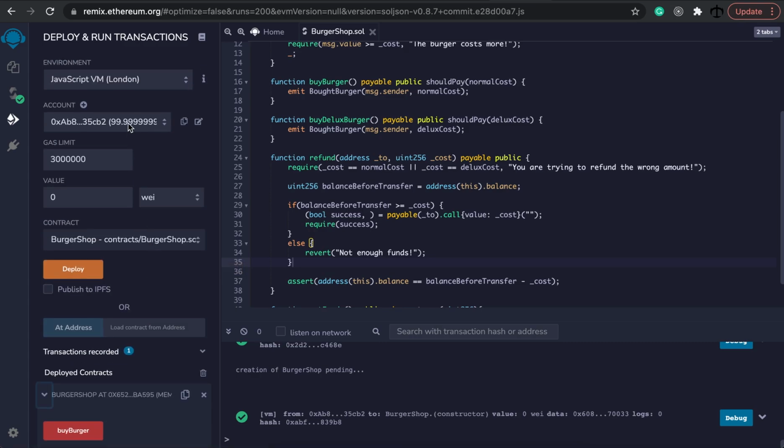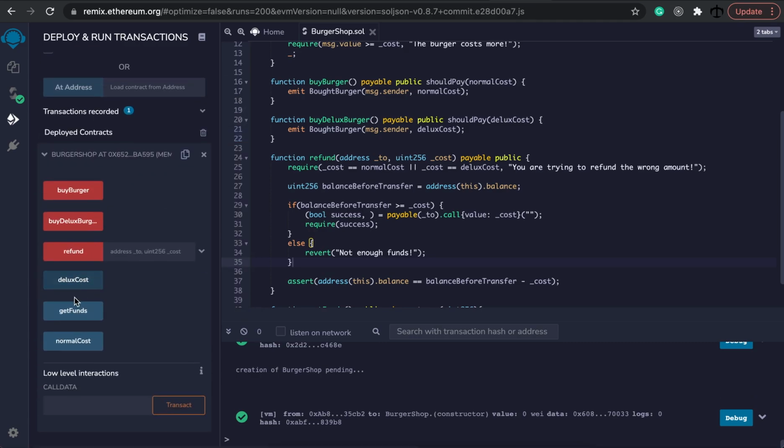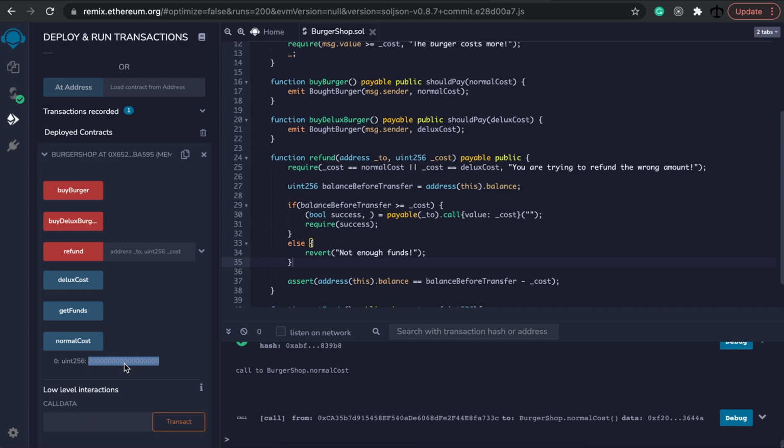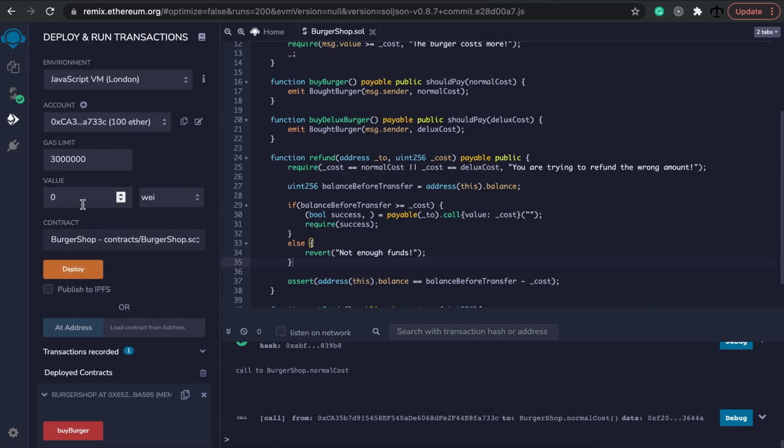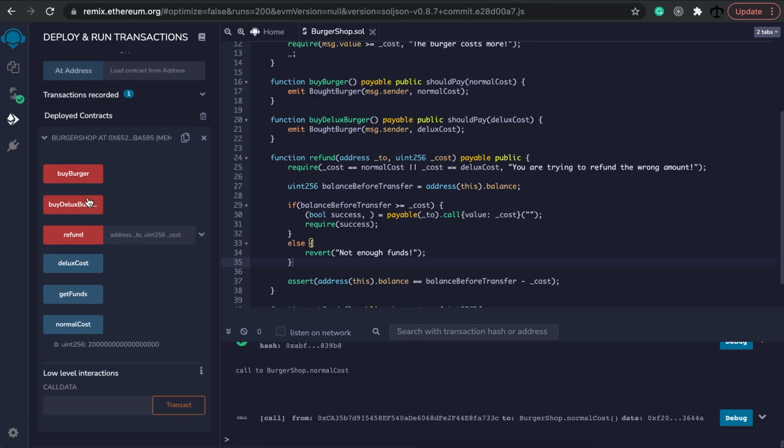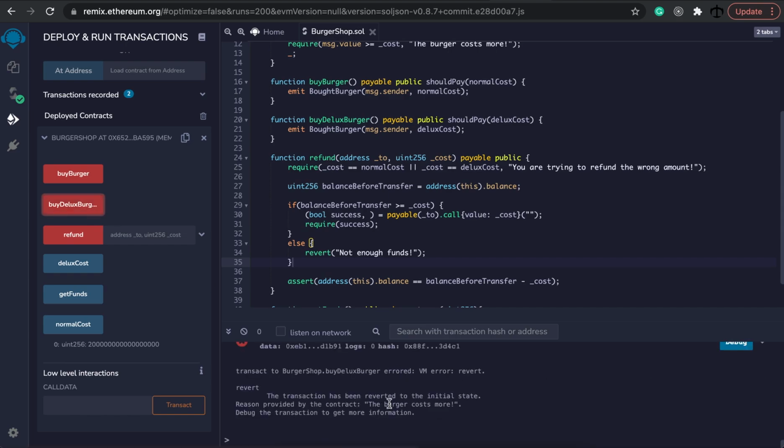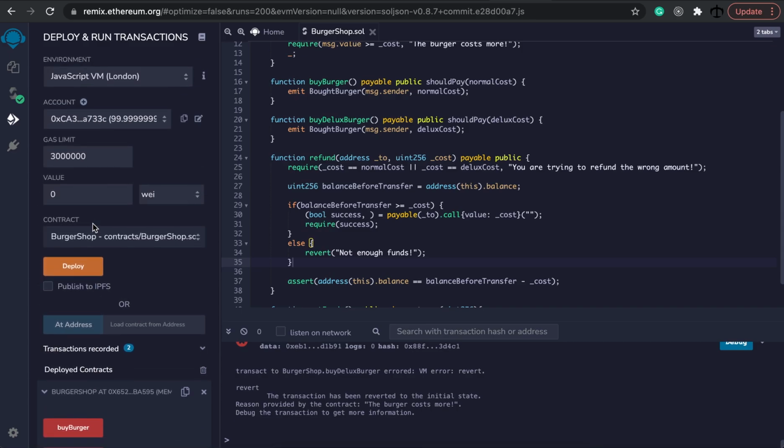Let's imagine I'm a new customer. I'm going to switch to an address. Then I want to buy, let's see, the normal burger. So there's the normal burger's price, which is 0.2 Ethereum. I'm going to go ahead and paste it in so that I have my price set, and let me try and actually buy a deluxe burger with this. It's going to say you need more cost, right? The burger costs more, so that's perfectly fine.